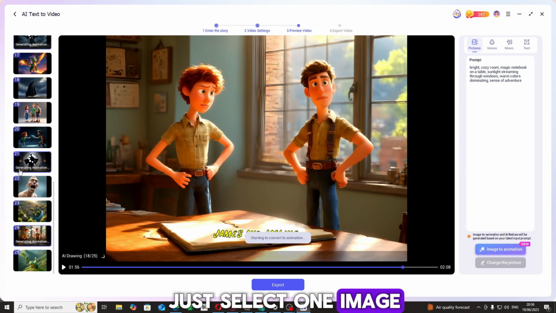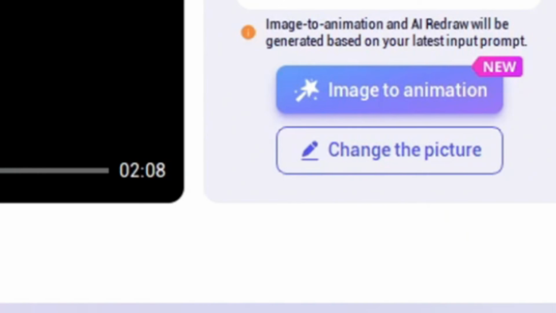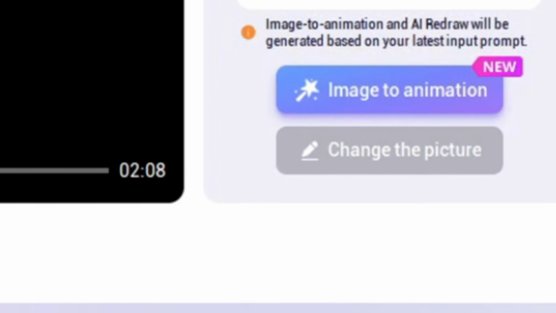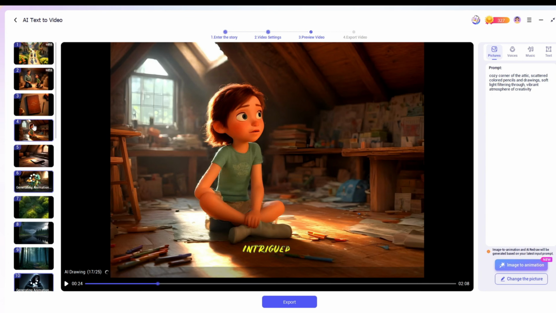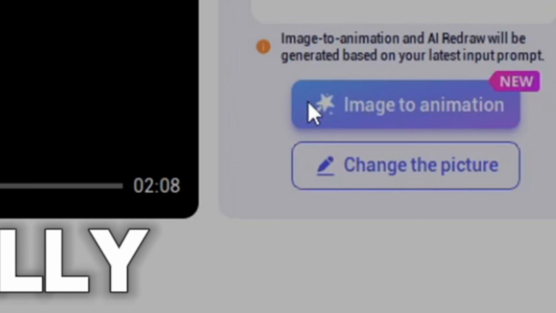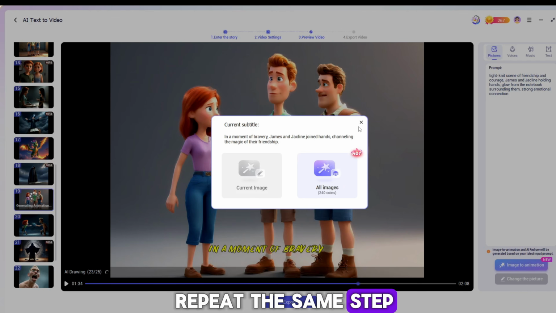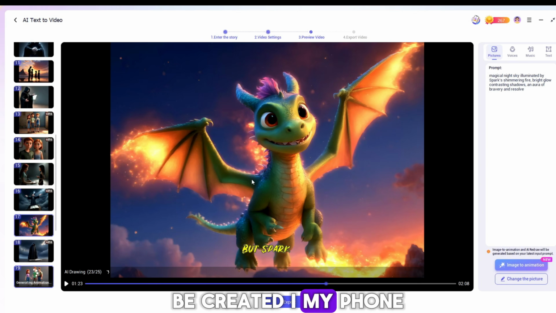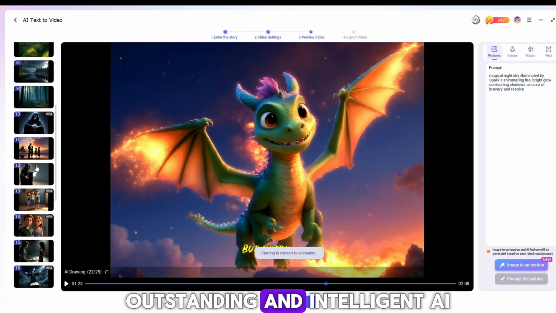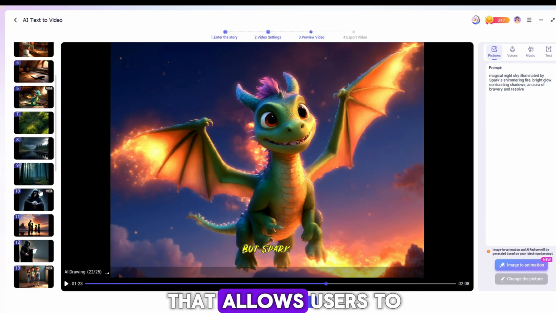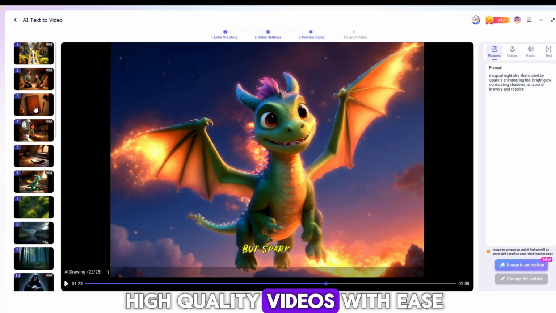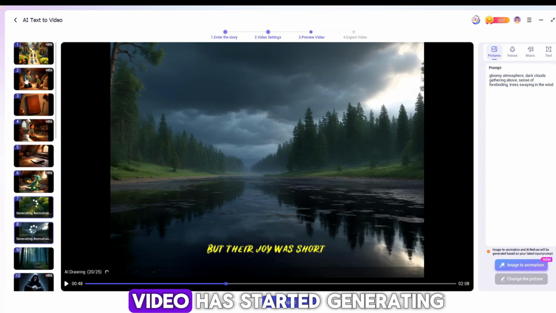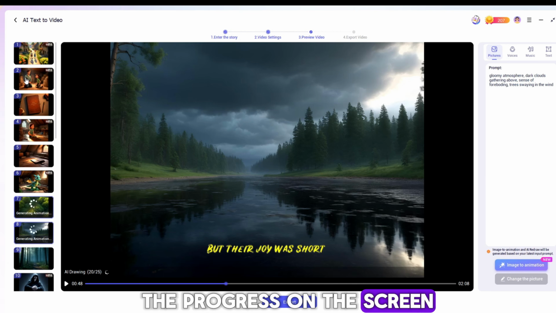Just select one image at a time and click on the button Image to Animation. This will start creating the animated video from your image. Do exactly what I'm showing on the screen. Select the image, click Image to Animation, and your video will start generating automatically. Repeat the same step for all images, and one by one, your animated scenes will be created. iMyFone Novi AI is an outstanding and intelligent AI video generator that allows users to create professional, high-quality videos with ease. This is how your video has started generating, and you can see the progress on the screen.